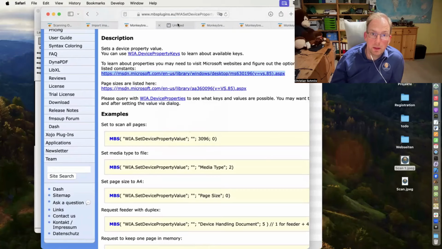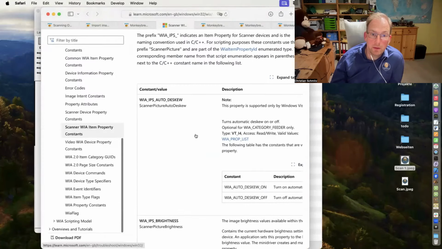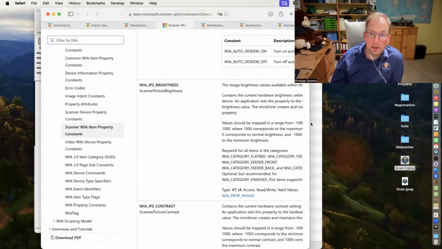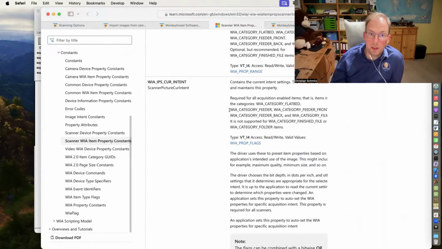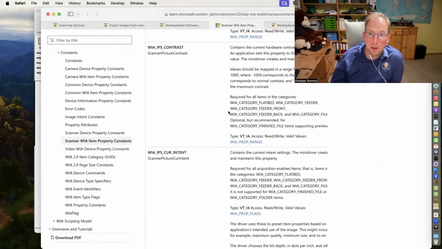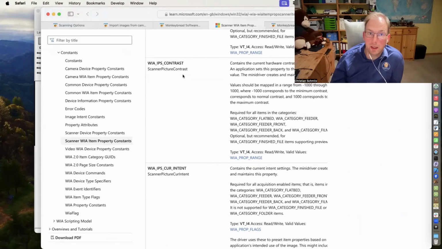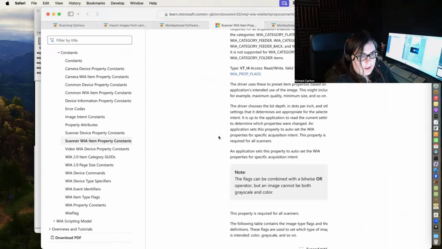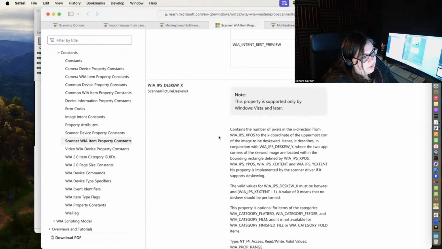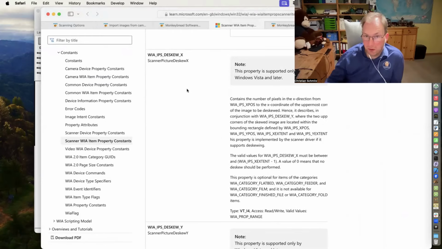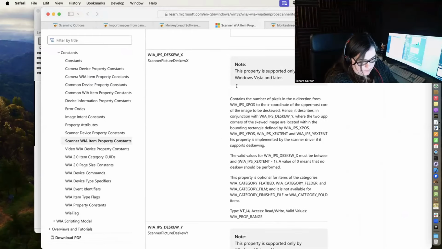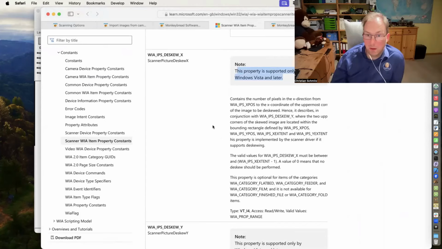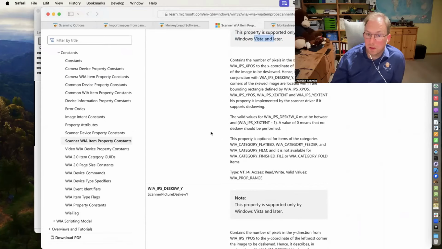So there's here a documentation page from Microsoft, which defines a ton of things. Like contrast is an option which would go from -1000 to +1000. Got it. Yeah. And MBS supports all the options. You just have to know. Yeah, technically we just pass them through. Got it. And then there are some things only working on newer Windows versions, like here Vista and newer.